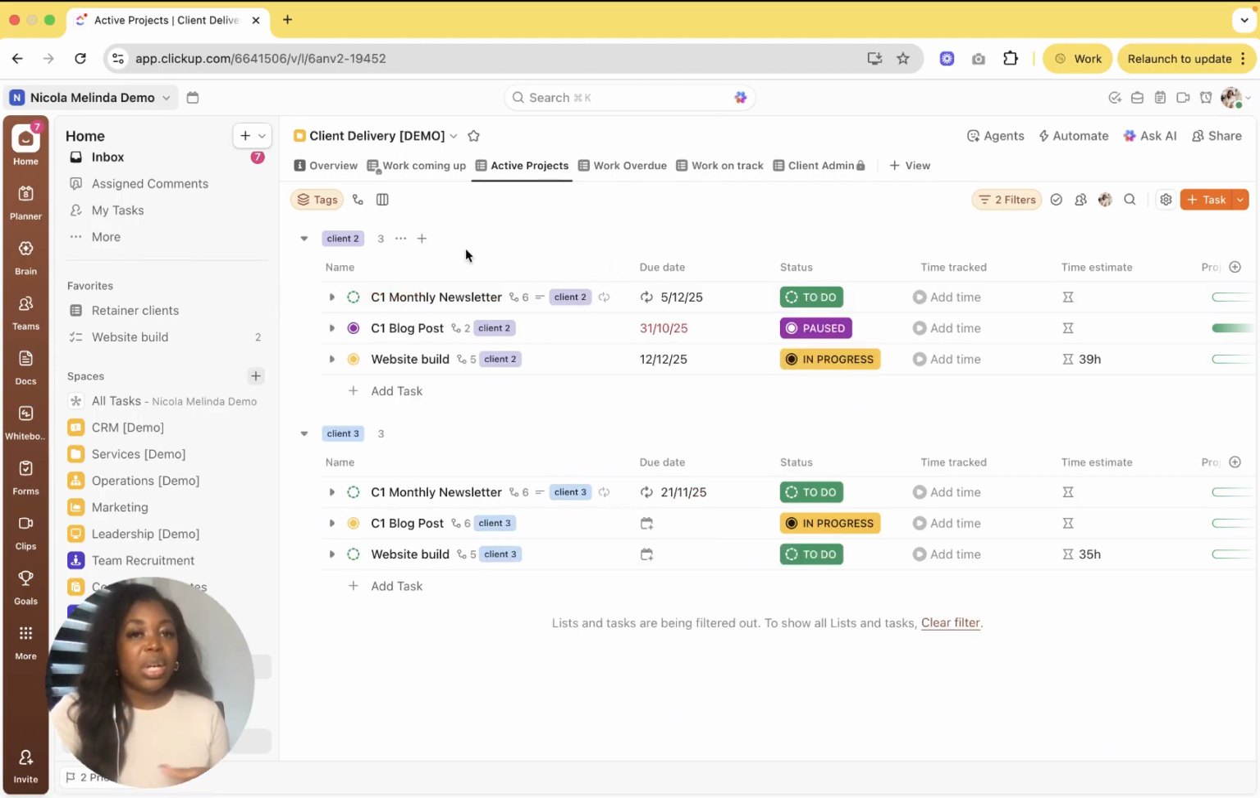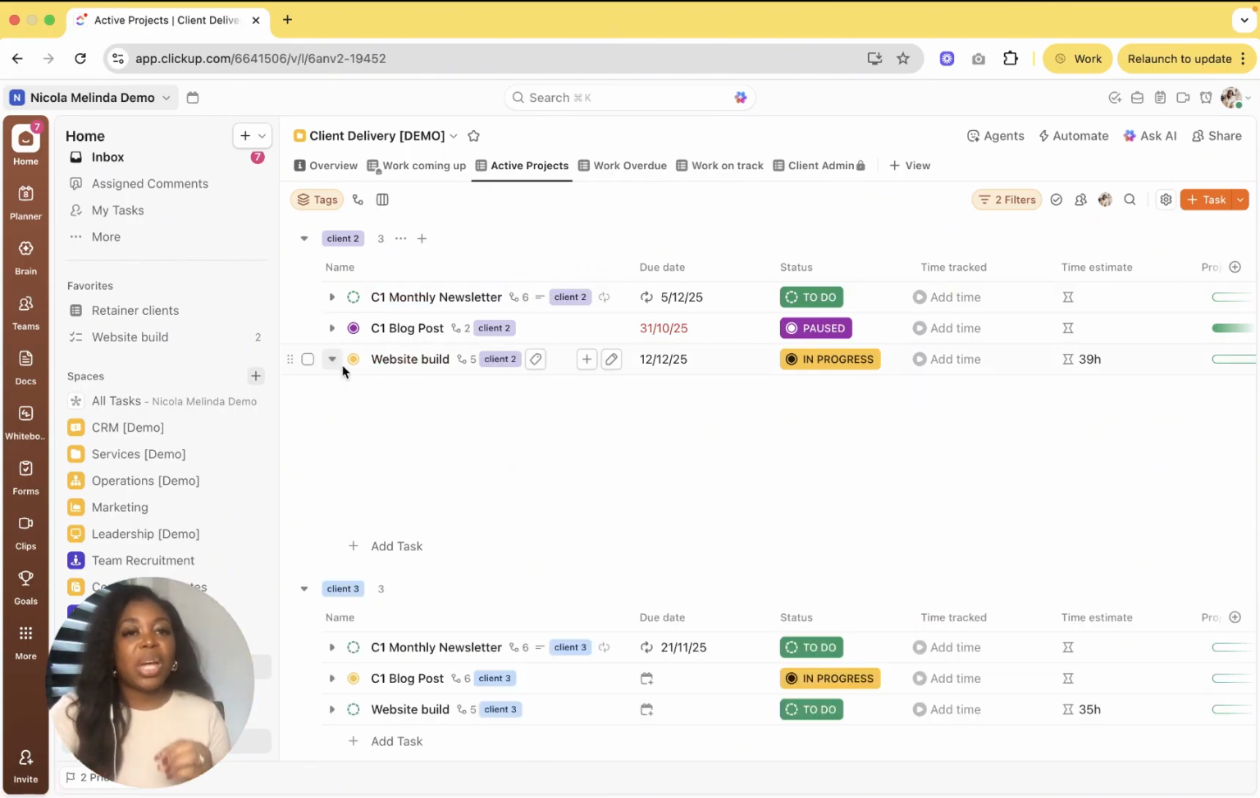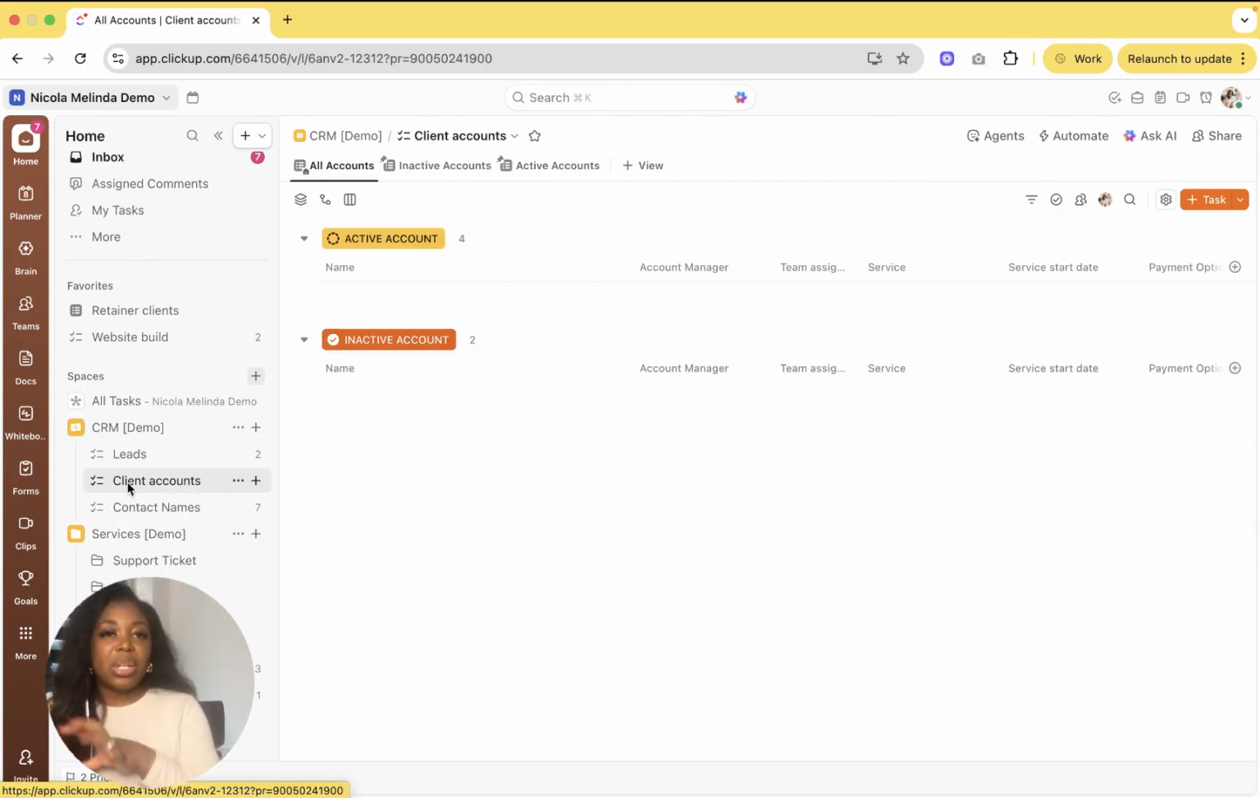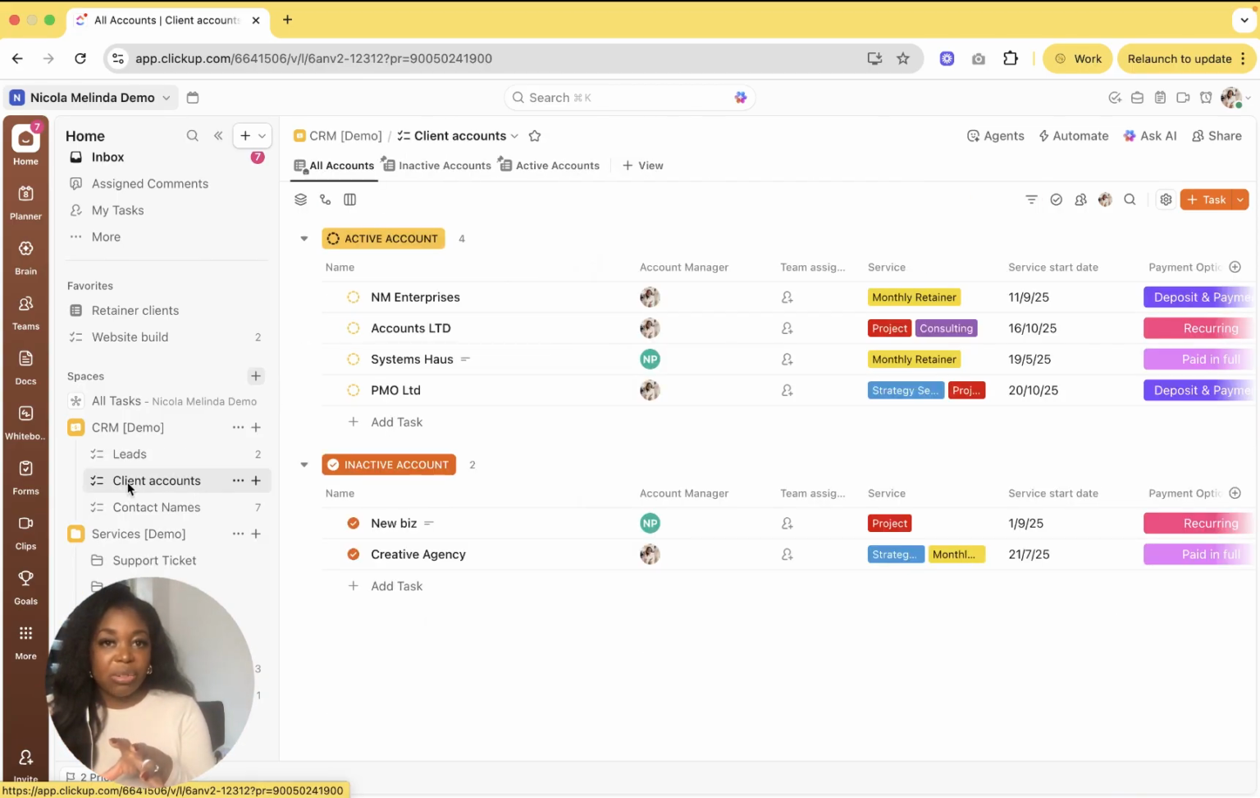tasks. So we've got the parent task, which is the actual overall project, which we've tagged the client, and then we have all of the subtasks under that particular project, because those are the deliverables. We don't actually need to tag those as such. So another example, which you have seen earlier on in this video, and we'll go back to this, is inside of our client accounts. So we have a label field, which is called services.